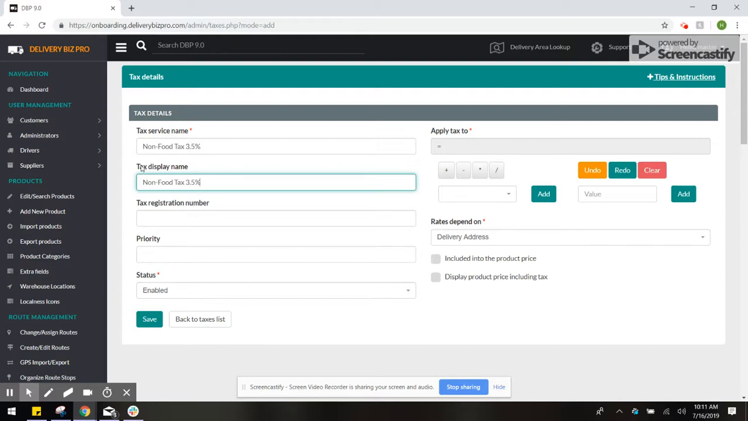So this is what customers are going to see on invoices, on the front end, so that way they can see the percentage as well. Priority is usually set to 0. There are cases where you can set a different priority, but in most cases it's always going to be 0.